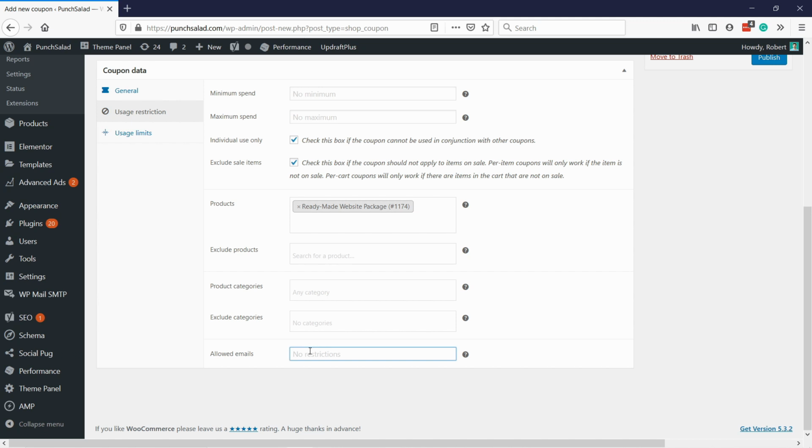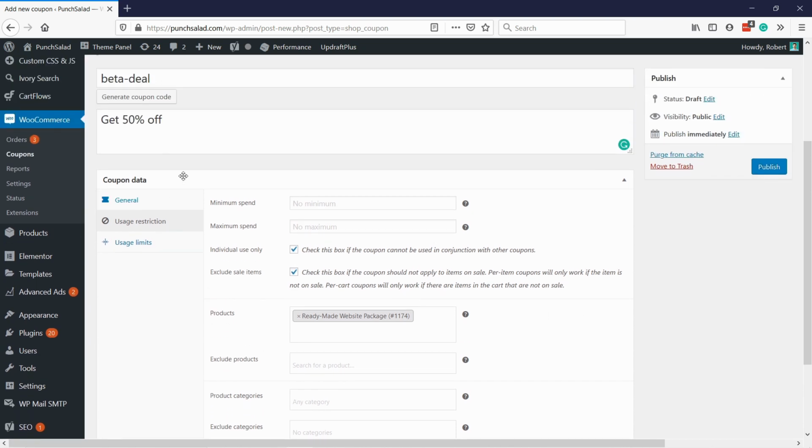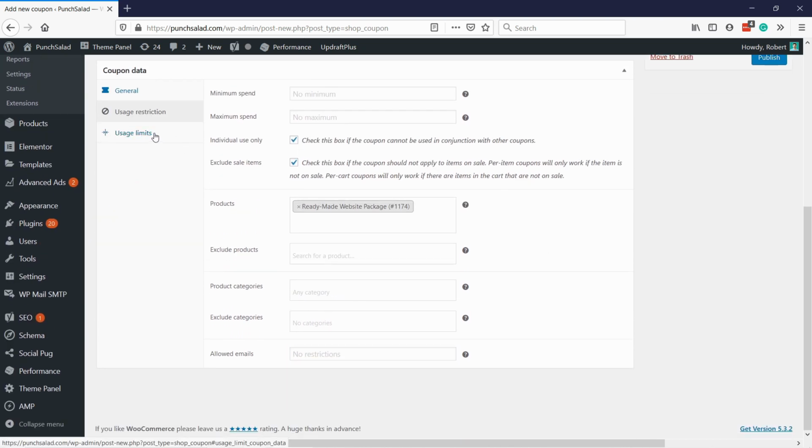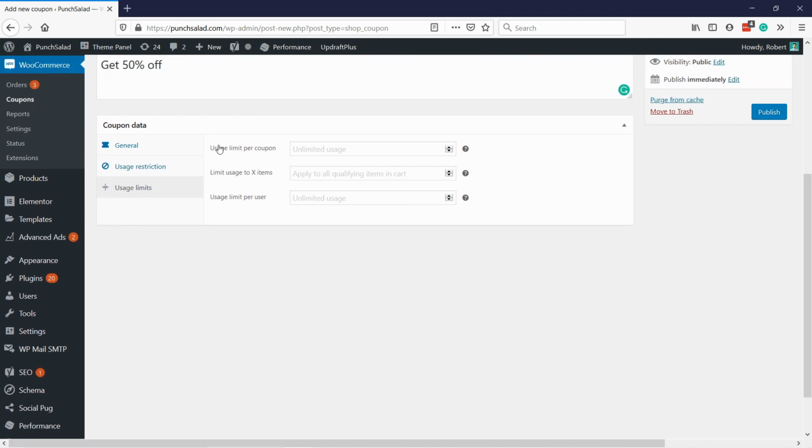And then you can restrict certain emails. So if you don't want some of your clients to get this discount, maybe they abused it or whatever, then you can add the email here and they're not gonna get the discount. And then here, usage limits, if you click on that one, you can set how many coupons can be used. So for example, you can send out in an email or on social that, hey, the first 10 will get this discount with this coupon. And in that case, you put 10.